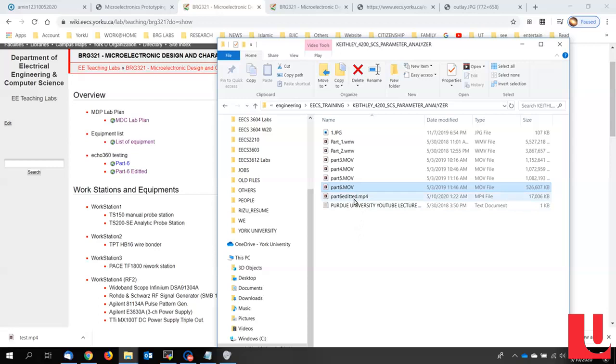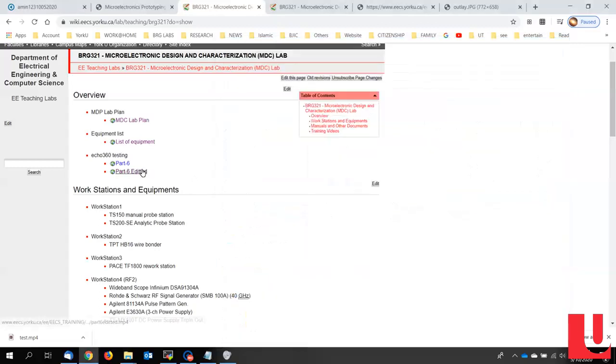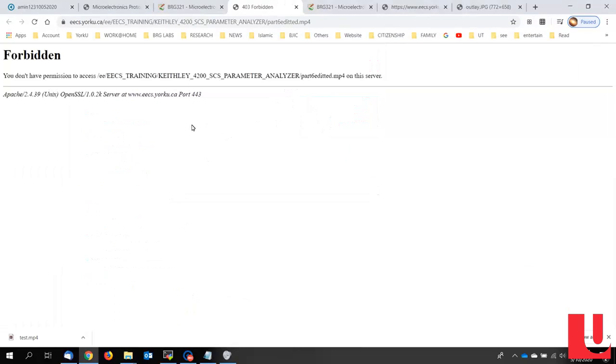So Echo 360 created an MP4 file. If you compare, this is a 14-minute video of 500 megabytes, and after editing, it's about an 8-minute video. It makes only 17 megabytes, so a very small video, and the quality is almost close. It's not bad. So this edited version I put here, and because it created an MP4 file, if I click here, it directly, oh, okay, so this is a problem.